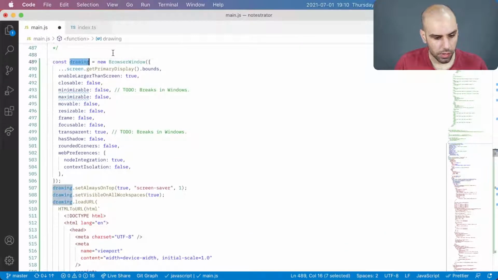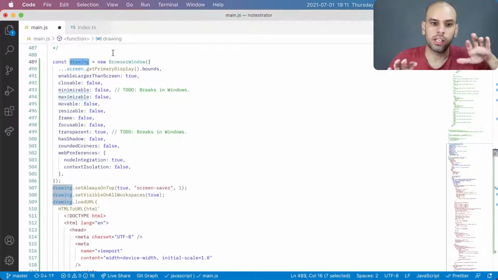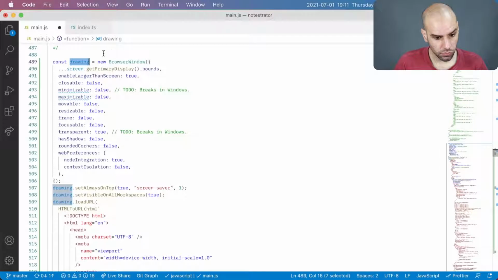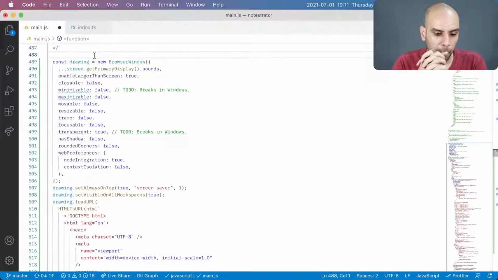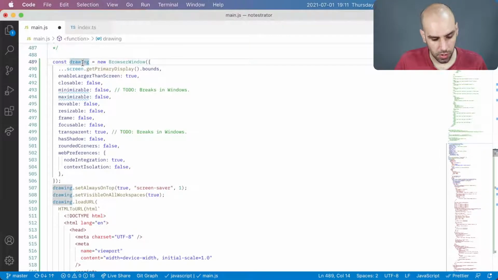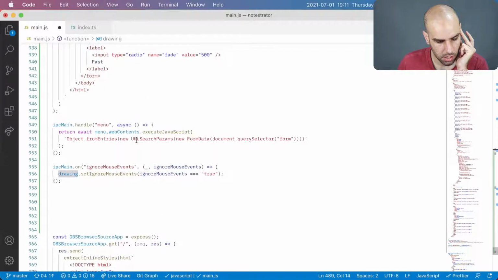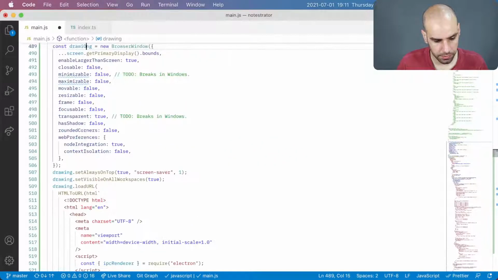The drawing window, that's not really just the drawing window. Now there are potentially multiple drawing windows if you are in different modes of operation. Like there will be a drawing window for when you are drawing on top of your screen. There will be a different drawing window for when you are doing these OBS shenanigans. So I will rename this variable. It's no longer just drawing. It will be like OBS. Yeah, OBS drawing.